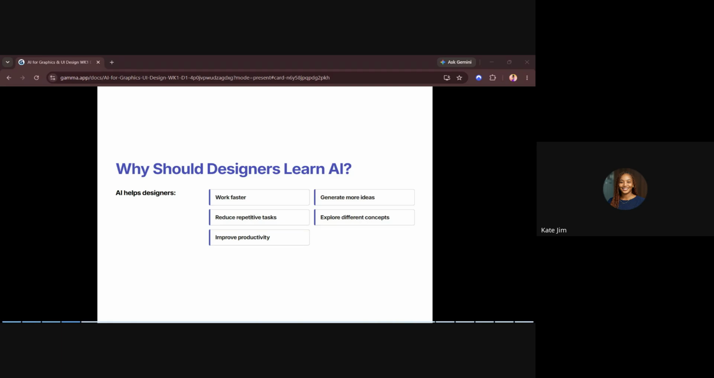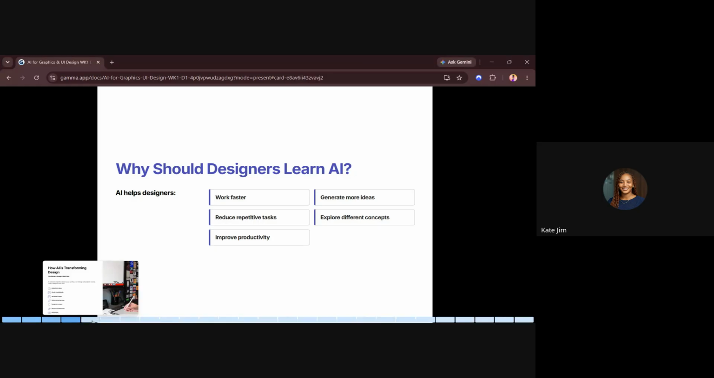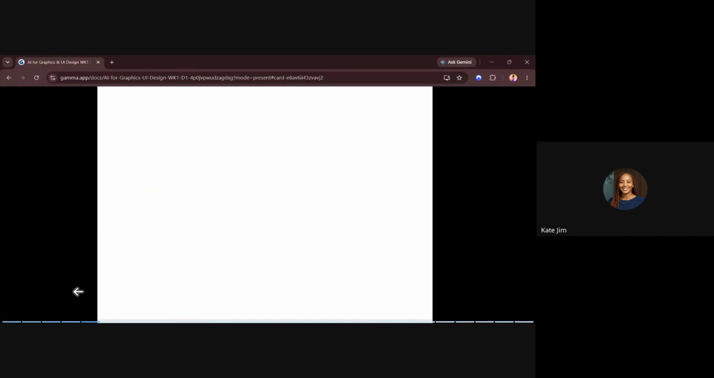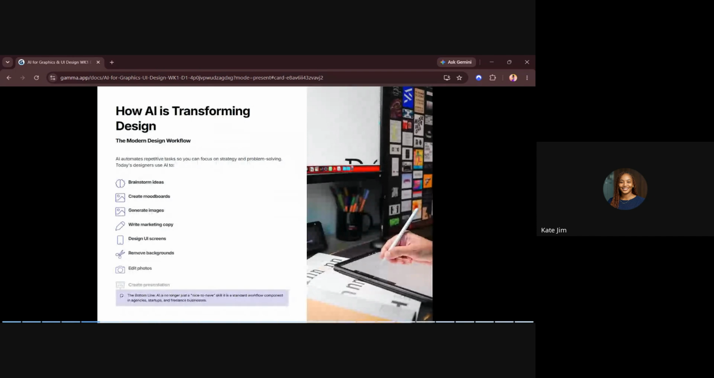And then the fourth one is that you can explore different concepts. Yes, it's still the same, it's connected to ideation. Then the fifth one, which is the ultimate one, is that it improves productivity. So these are the 5 major reasons why you should learn AI as a designer. Now, AI is transforming design. Why? How so? Because the modern design workflow helps you to automate your repetitive tasks so that you can focus on the most important part, which is the strategy and problem solving. Now, this is the main use of AI.